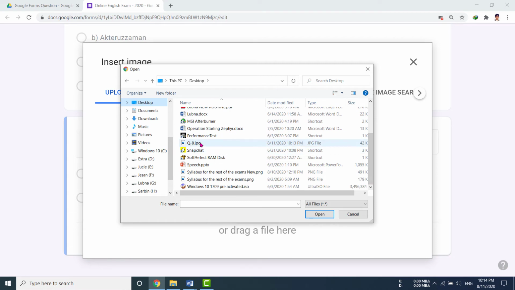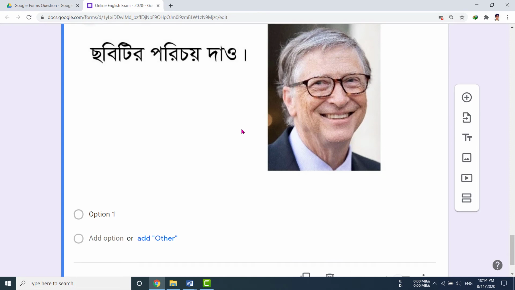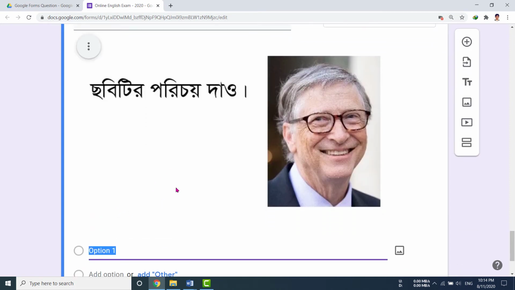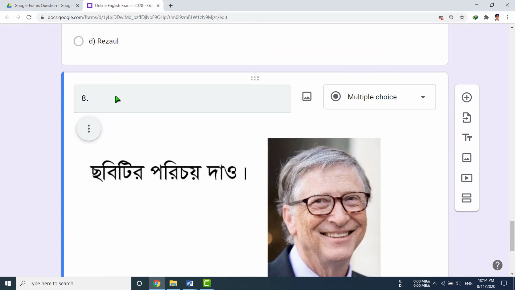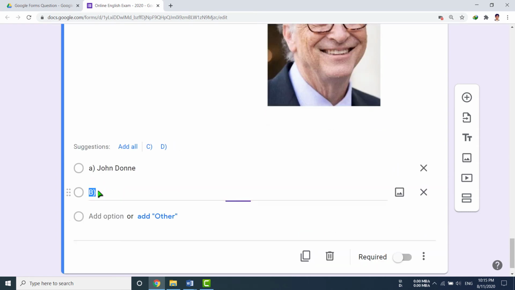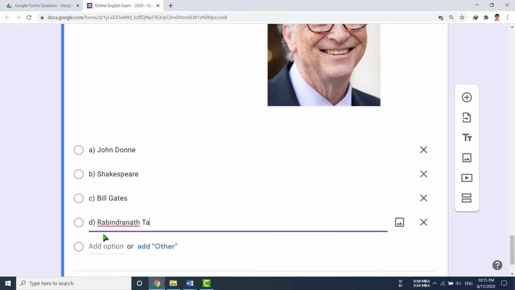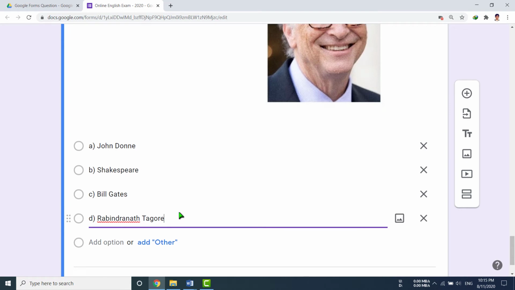Then question 8. Yes, see question 8. The question has been set here, much bigger in size. Okay, no problem. Then your answer may be in Bangla or in English. ছবিটির পরিচয় দাও. Okay, the English question may be set here also, no problem. Introduce this picture. It is in English, it is in Bangla. I'm writing the answer in English. Option A, John Donne. Option B, Shakespeare. Option C, Bill Gates. Option D, Rabindranath Tagore. Okay, these are 4 options.